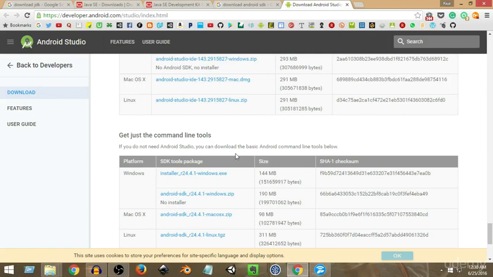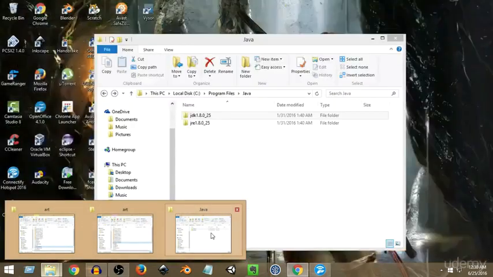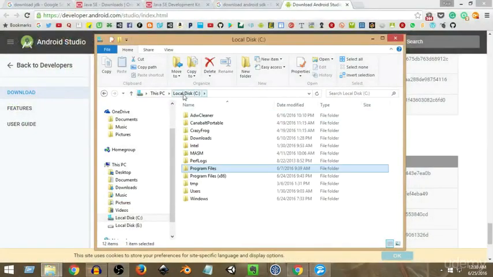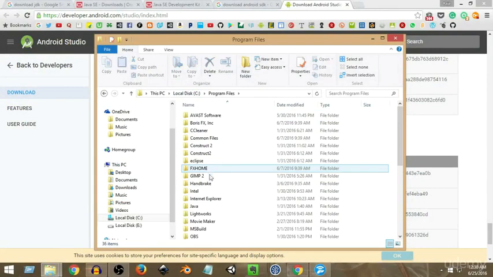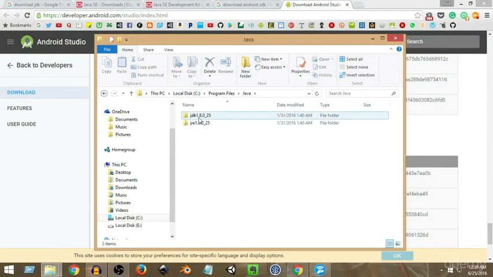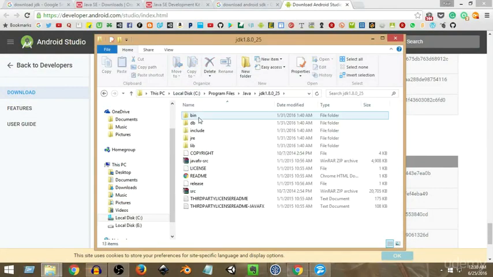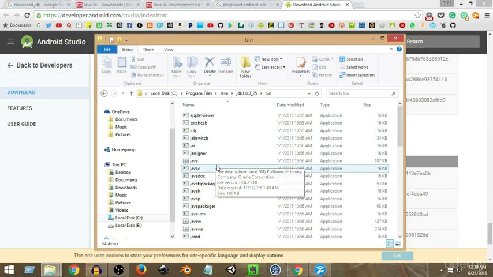Okay, now that we have downloaded our JDK and SDK, both of them, now we need to set them up. So first of all, we need to set up the JDK. So to do that, you just need to go to your computer first of all. And as you can see, I have installed my JDK inside program files, Java, JDK 1.8.0, and this is the location. So if you go inside this bin folder, you can see a lot of things.